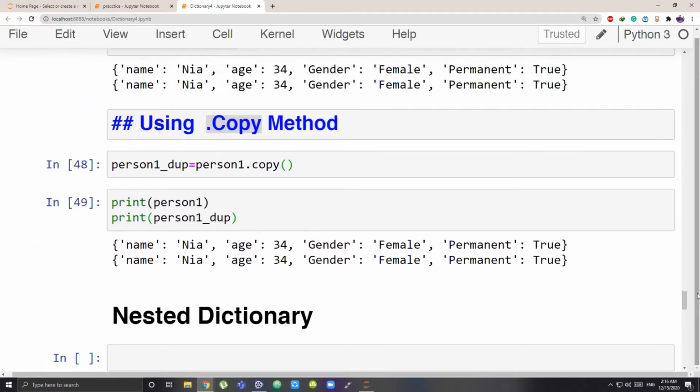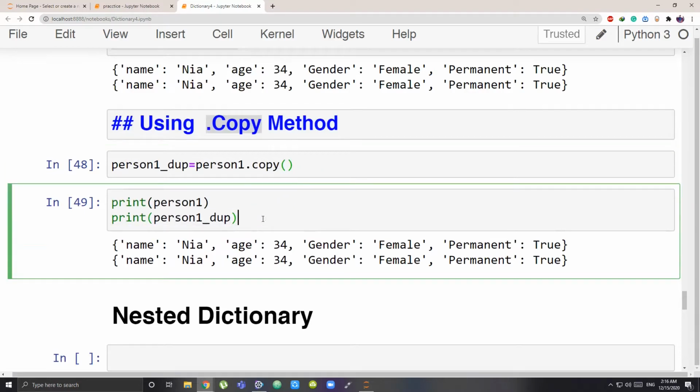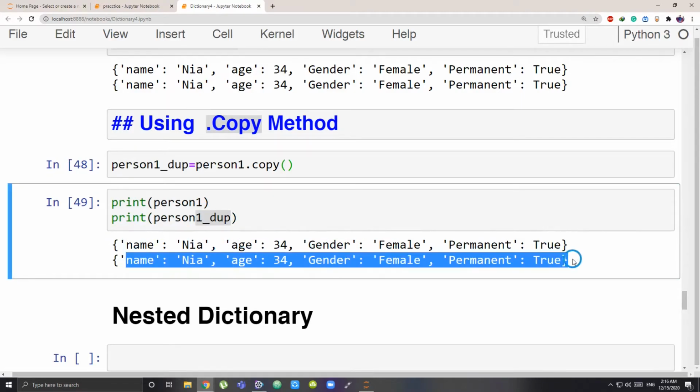Whereas using the copy method, there is a new dictionary created from person one, and the person one underscore duplicate is copied from all of these elements. So the same elements that are there in this are copied to the duplicate one.